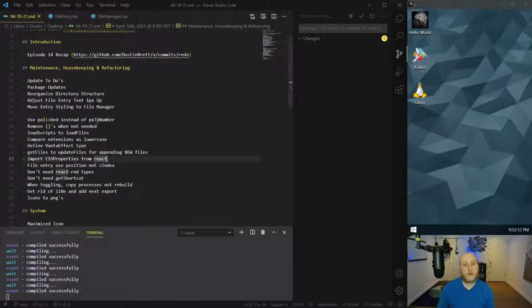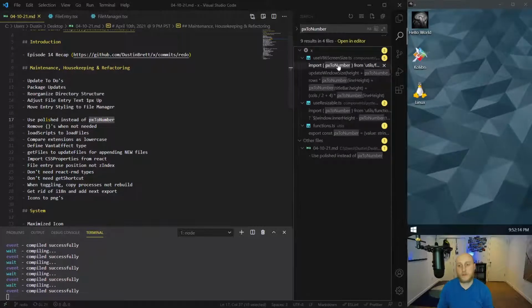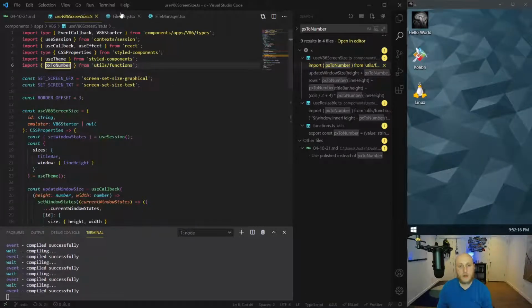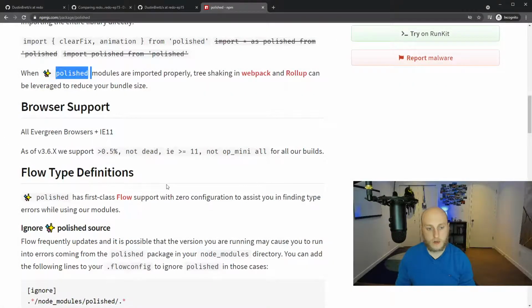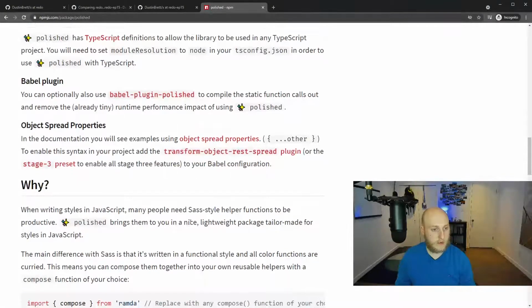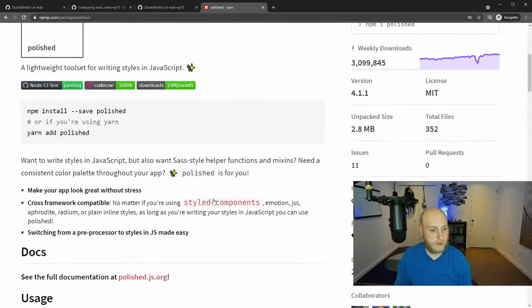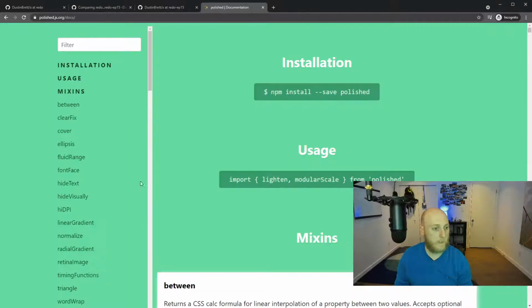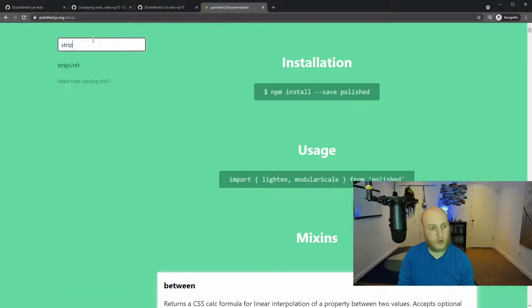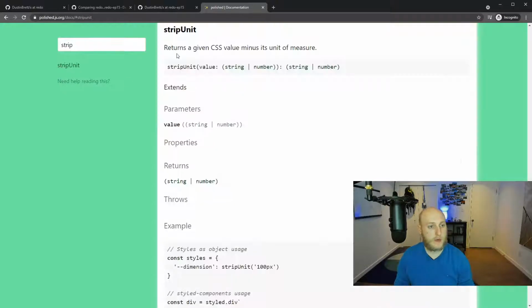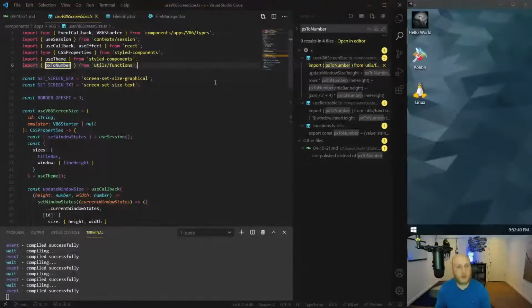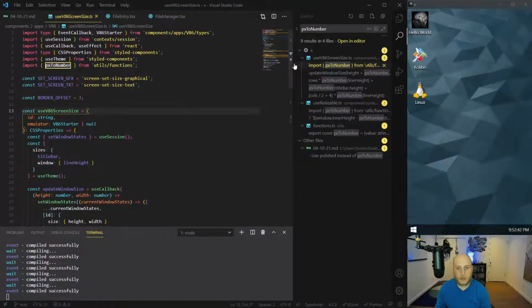So let's, and also it has a function to replace this pixel to number that I'm using called strip units, I believe it's called. Let's just look through its documentation quick. Wherever that might be. Where are you, docs? Probably here. Strip unit. Return a given CSS value minus its unit measure. That's useful for me because my theme's got like string with the word pixel in it sometimes.